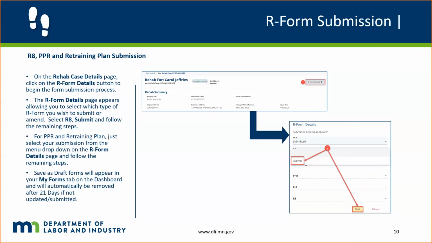A little interesting note is that we understand that there are business rules around some of these forms. You can't submit some until you've submitted others. So as you navigate, and we'll see it a little bit in the demo, you'll see some things are grayed out. All that means is you can't submit it because you haven't submitted the previous form.